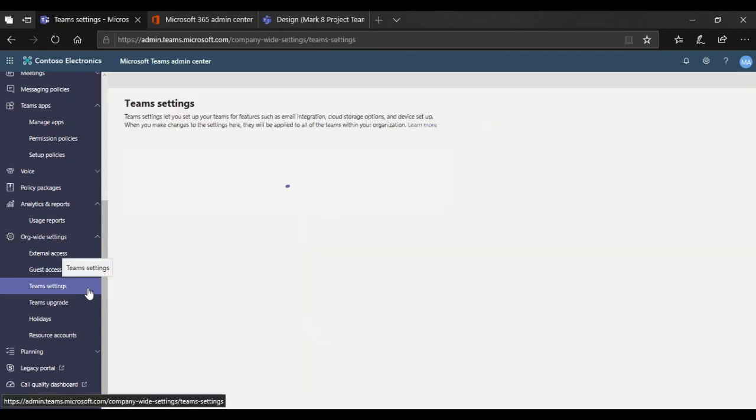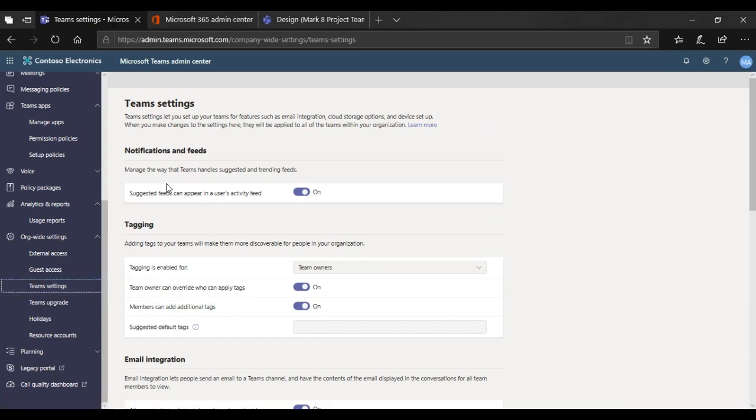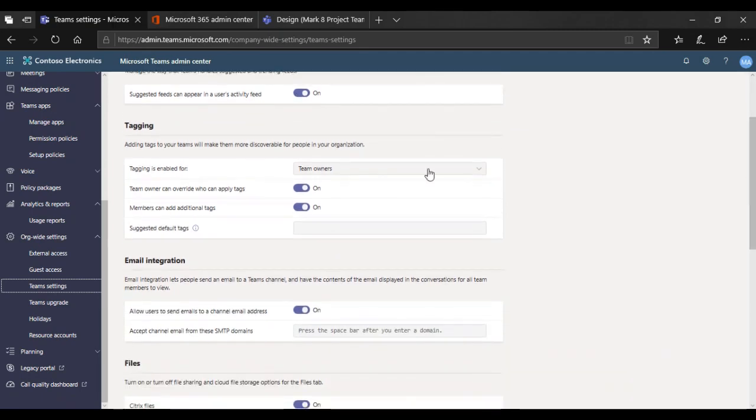What I can then look at is the Teams settings themselves. So if I go to notification feeds, what I can set is if suggested feeds will appear in a user's activity feed. I can turn that off. I can also govern how tagging works. So who's tagging enabled for? By default, it's going to be team owners. But if I want, I can make it team owners and members, or I can disable it altogether. And if so, can a team owner override who can apply tags, if members can apply additional tags, and what's the suggested default tags?